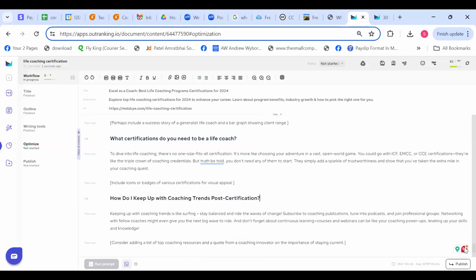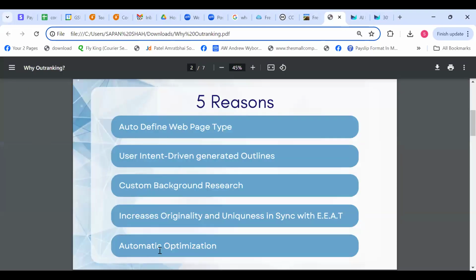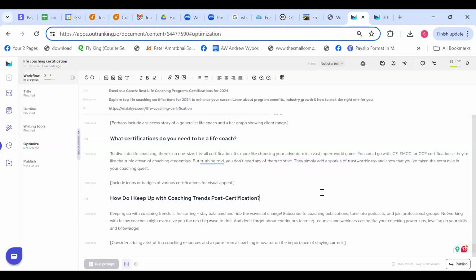And before we move forward, this was something that I was talking about: increase originality and uniqueness in sync with EEAT. Try to implement this, and this will help you to get some brownie points on your content. Any questions, guys? Anything that you have up till now that you would like to talk about before I move on to the next step? Anything, guys, that you would like to talk about?